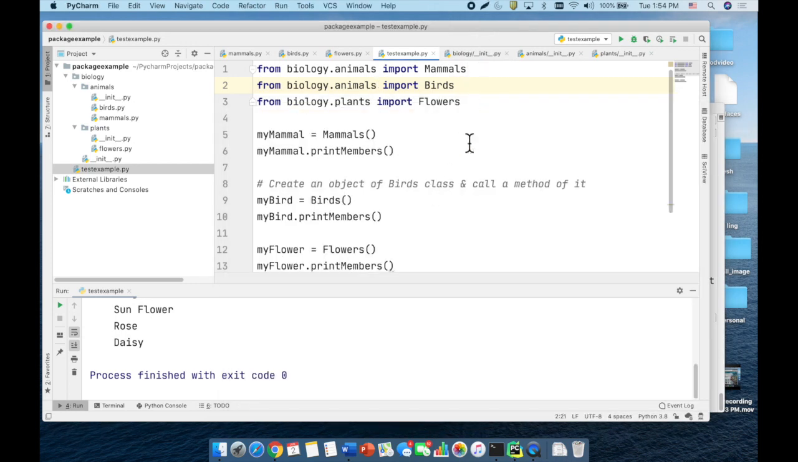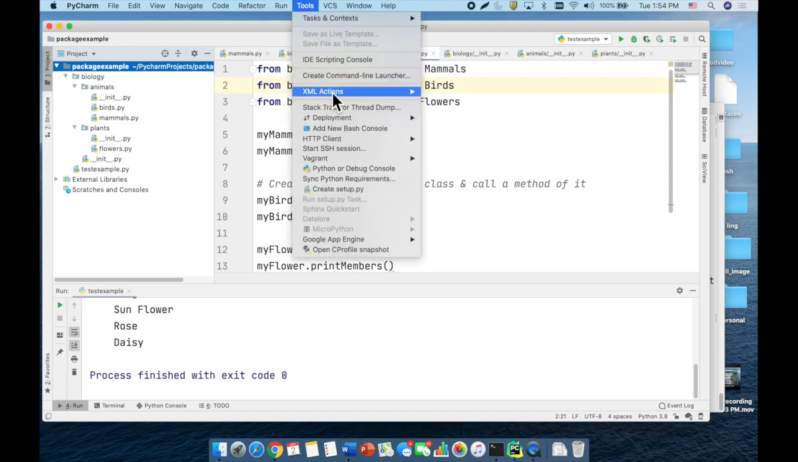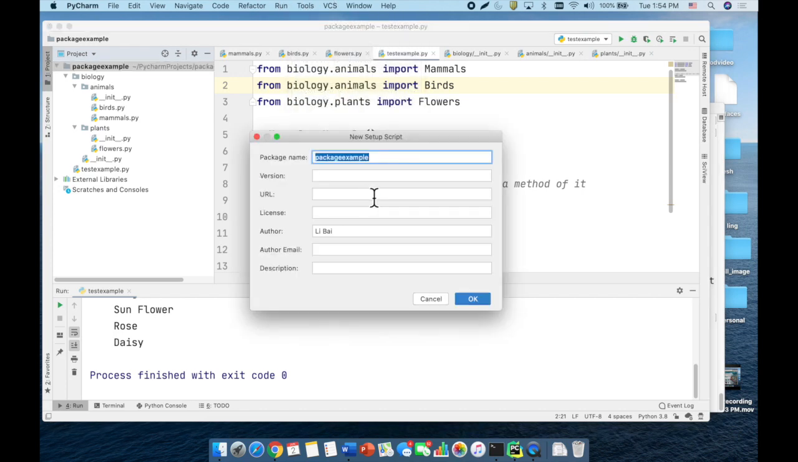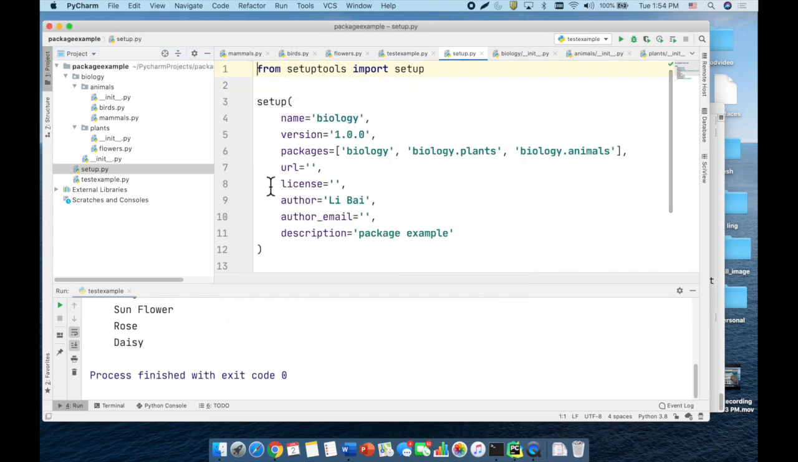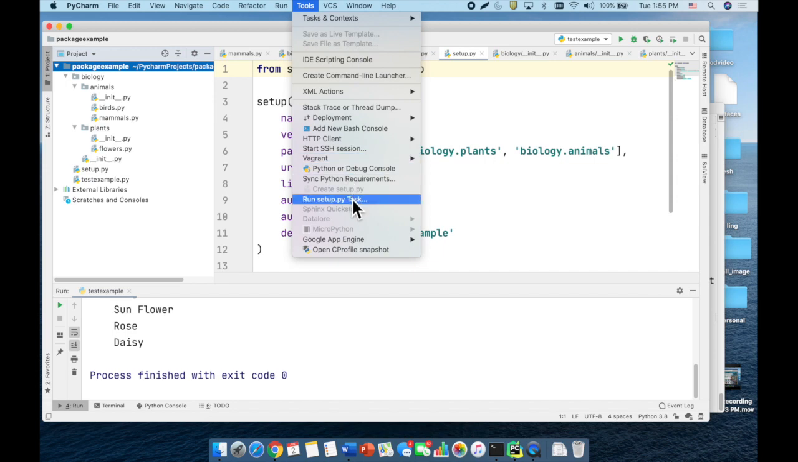To create this package on this computer, we're going to select the project folder, find Tools, and select Create setup.py. We're going to call this package name biology, give a version number of 1.0.0, and give a description called package example. Once you have done that, click OK, and a Python file for setup will be automatically created. Then let's go to the project folder, select Tools, and click Run setup.py Task.